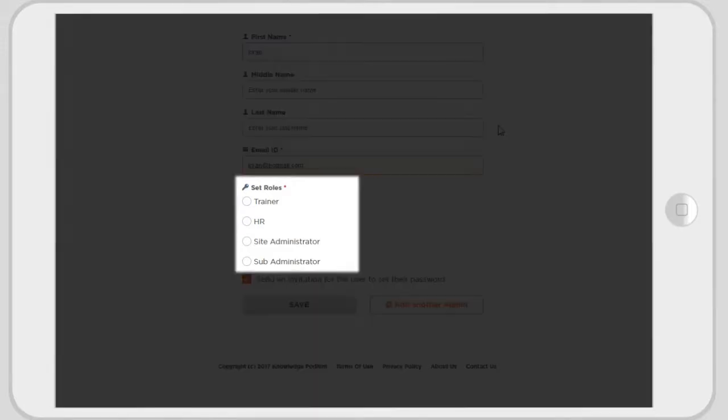You can set the role of a person, whether you want him to be a trainer, HR, site administrator, or sub-administrator. Trainer would oversee the classroom activity in lab, and take attendance of the users. HR would create job posts, and publish latest news activity. Sub-administrator has the privilege to go ahead, and do all the admin's tasks.